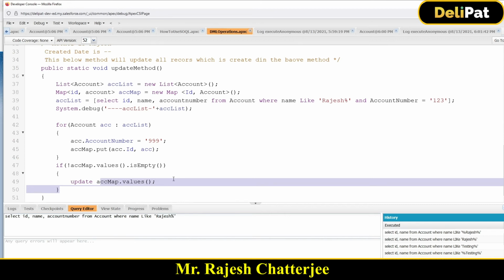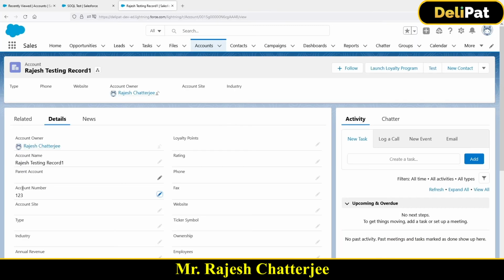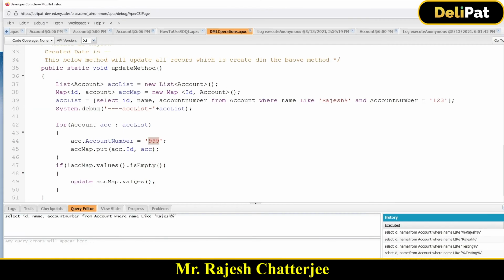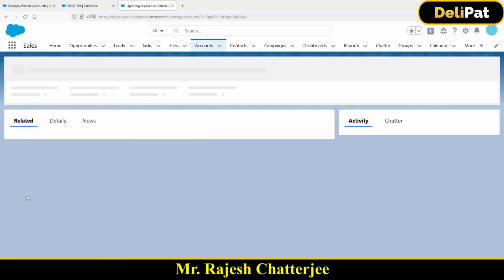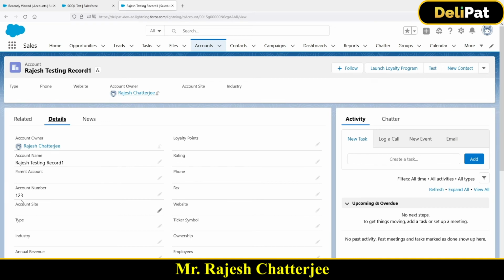Right now, if I call this method, what's going to happen? This will just change the account number from 123 to 999. Correct? Let me go and see the account number. I think I already executed it, right? No. So this is the record. I'll just quickly refresh. This record's account number is still 123.